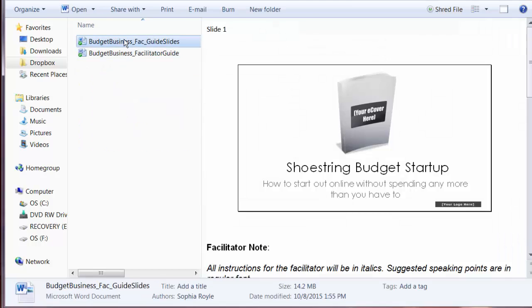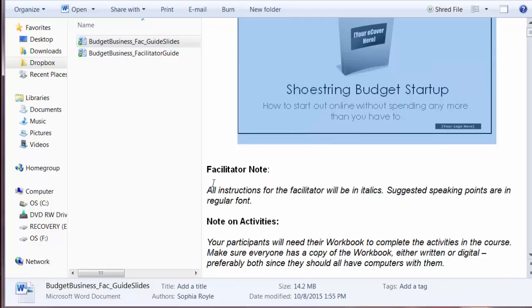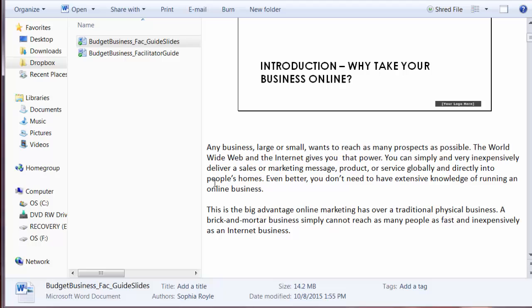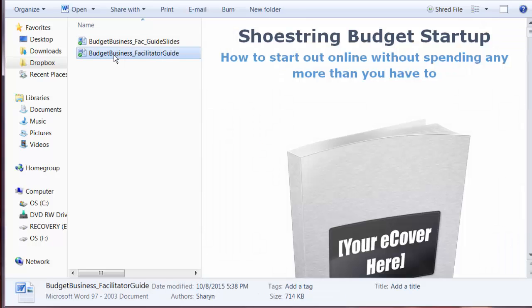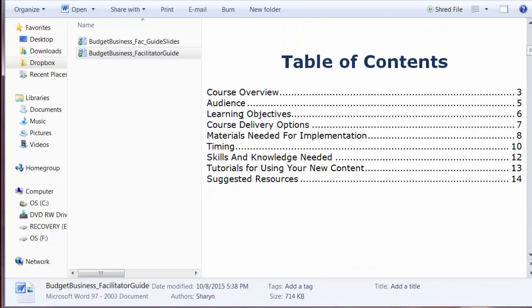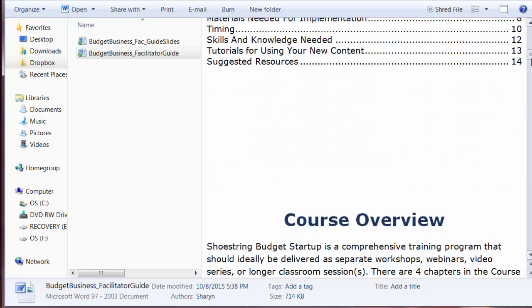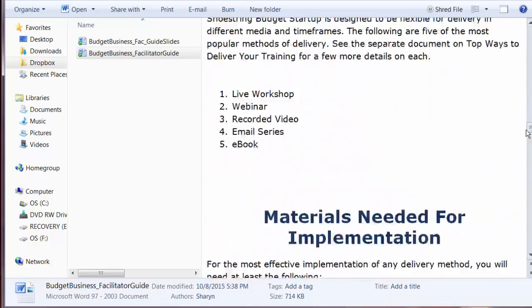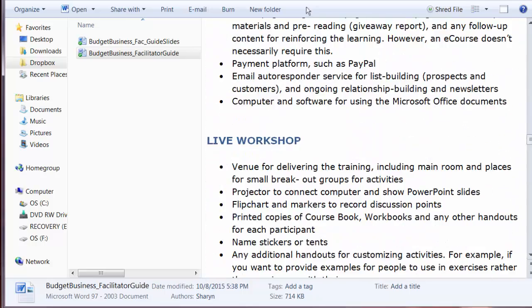Now to go along with the slideshow, there's a Facilitator guide. And there are two parts. The first is the actual slides with all the notes in a document format. So if you prefer to be following along your script in a separate document, it's here, all the copies of the slides and the notes. And then there's another guide that gives you more instructions on how to teach the course. So there's an overview, who the audience is, learning objectives, delivery options, things like that. I won't open it up, but I'll just scroll down and you can see there's various things in here to help guide you.